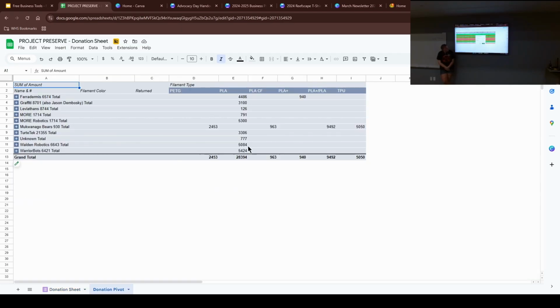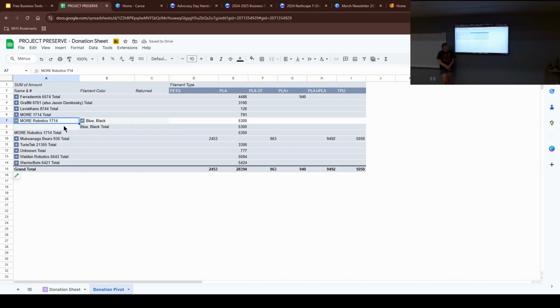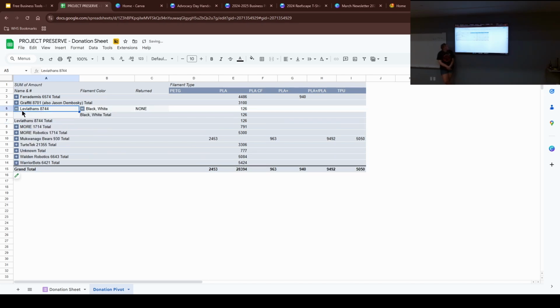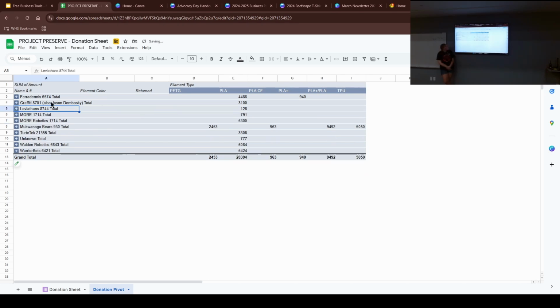Here is the slightly shortened version. It doesn't look like it's been shrunk a lot more, but when you go into the pluses and more, you can see exactly what colors of filament certain teams donated, how much they did, if they got anything in return and it met our requirements, things like that.